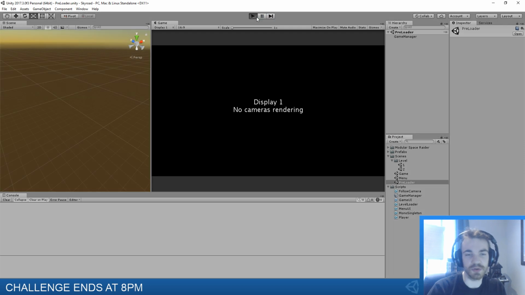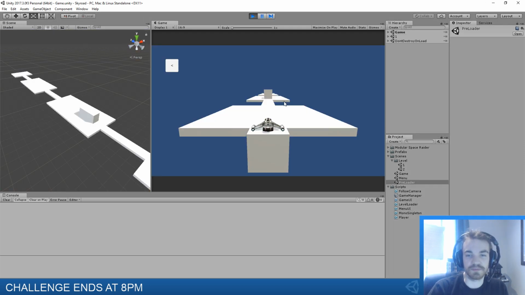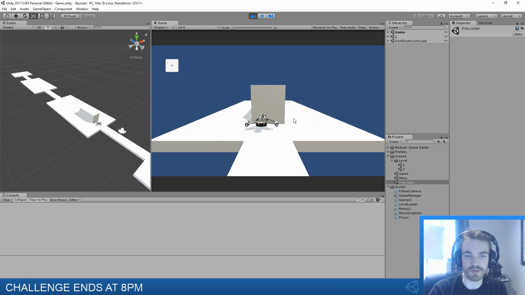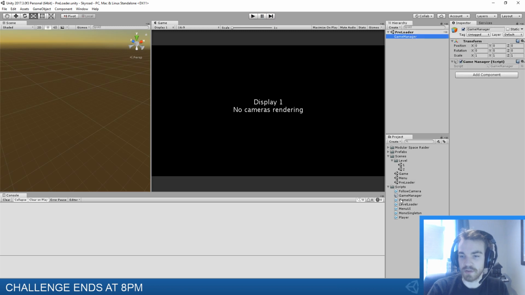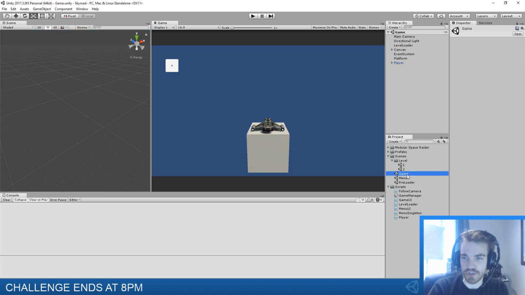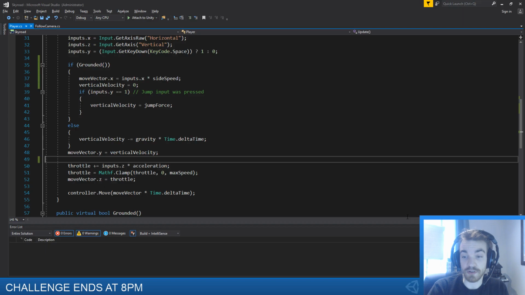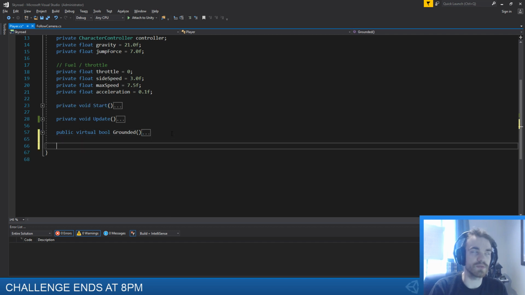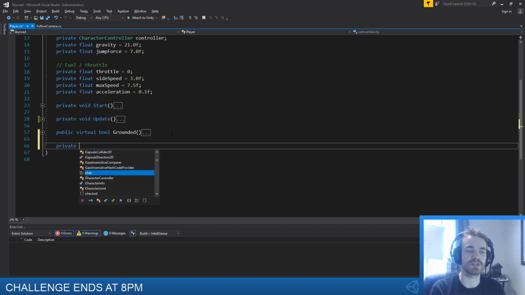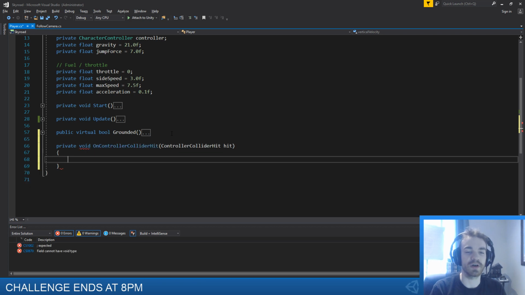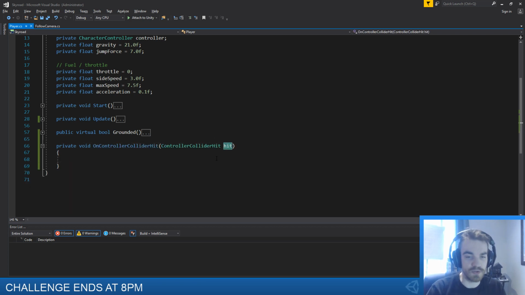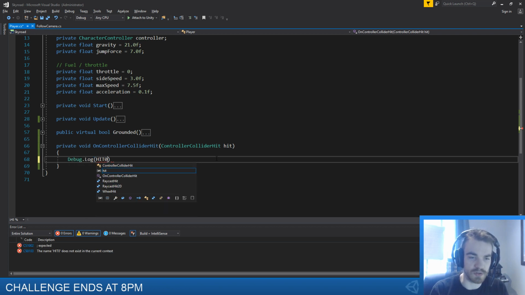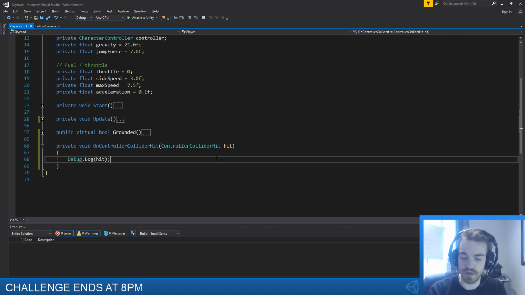So what could we do here? Let's see. We have to check for collision, but the ones that are in front of us, like this one. There is a nice thing in the character controller called OnControllerColliderHit. Private void, let's try. OnControllerColliderHit takes this parameter. However, this is going to be called every single frame because we're on the floor, right? So if we do a Debug.Log hit, this is what happens.